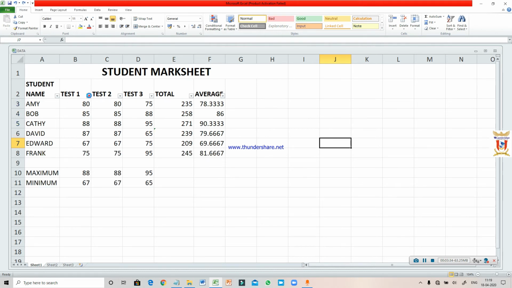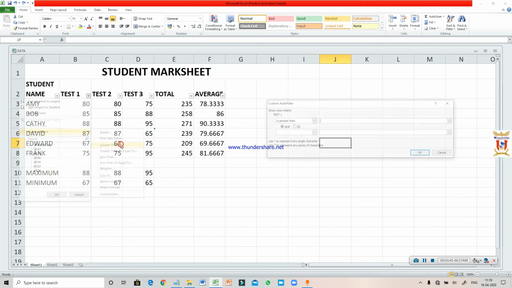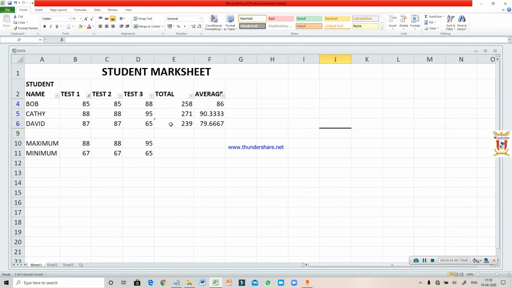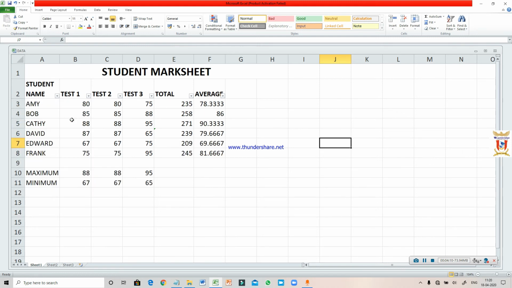Just like the text filter, we have number filters also. Again, equal to, doesn't equal to, greater than, less than, equal to, between. If I want to find the numbers greater than 80, I will just simply type 80. Now I have only 3 students having marks more than 80, so those records are visible now. So this is how sorting and filtering work. And if you want to remove this filtering, click here, click the filter from the text one, click OK.